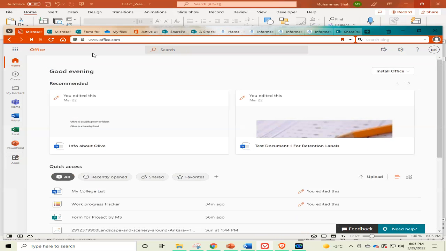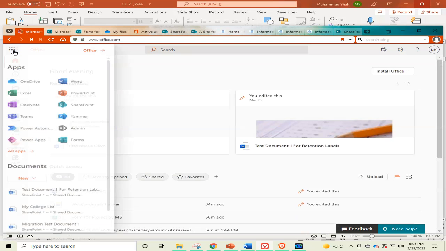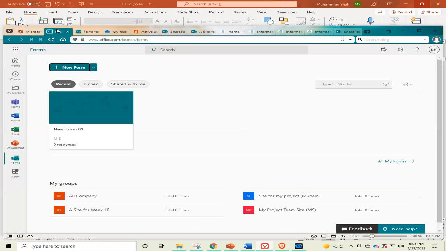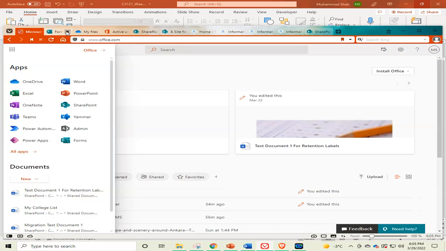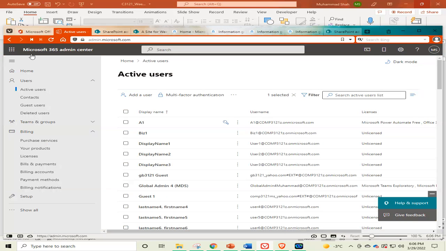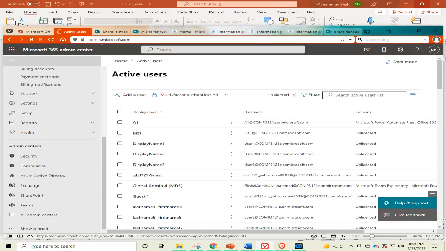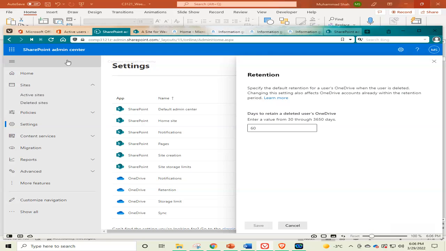This is the starting point, our office.com, and I have logged in already, and this is the home page. And then we can click on all the apps, and from here we click on Admin Center, and then Microsoft 365 Admin Center is opened. And then on this one, we click on our SharePoint Admin Center here, and then our SharePoint Admin Center opens like this.